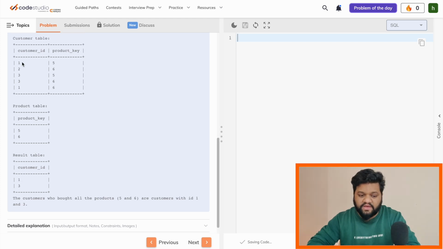Let's verify. For customer 1, there are 2 entries: one where this customer bought product 5 and another where it bought product 6. For customer 2, you can see it has only purchased product 6, not 5. Definitely this will not be included in the output because it is not buying all the products from this table.